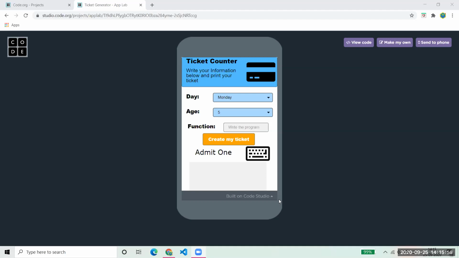Hello guys, today I'm going to show you how we can create a simple ticket generator app on Code.org. I have already shared a video on how to sign in to Code.org and start a project. Today I'm going to show you how to create this ticket generator. So let's start. This is what we are going to create today.